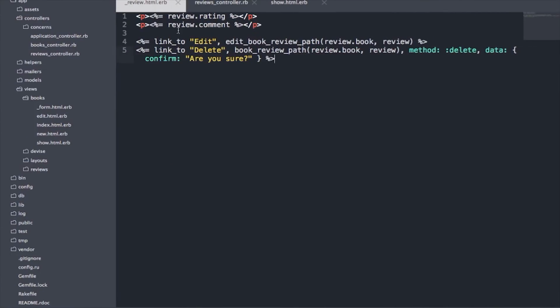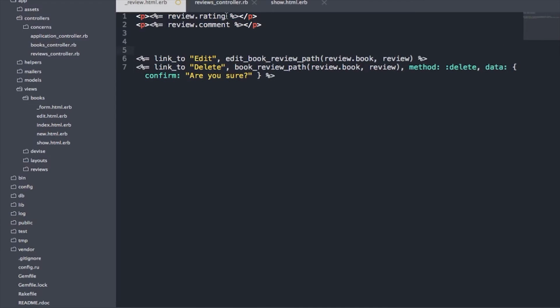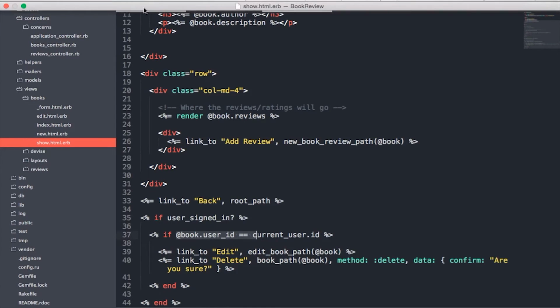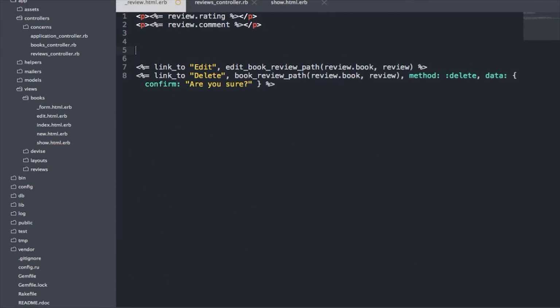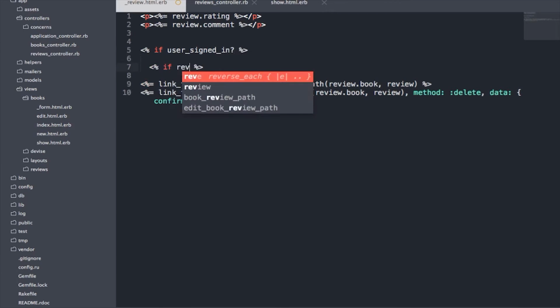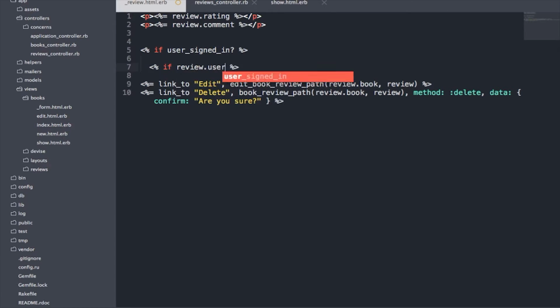So I'm going to go back over into our review partial, and just how we did the show page for the book, here we check if the user signed in, and then we check if the user ID equals the current user ID. So let's go ahead and add that. So we'll do if user_signed_in?. Then inside there, we will also check if review.user_id.